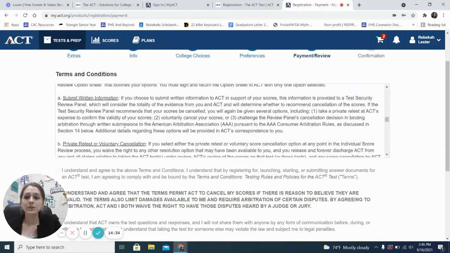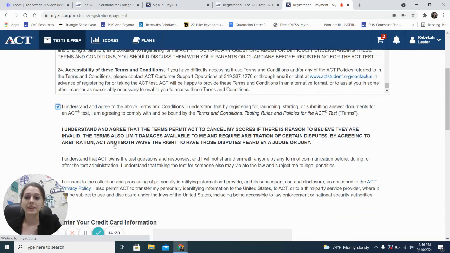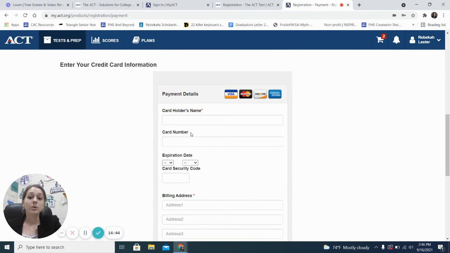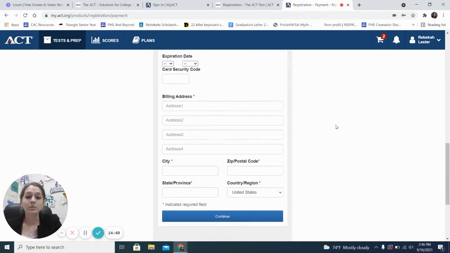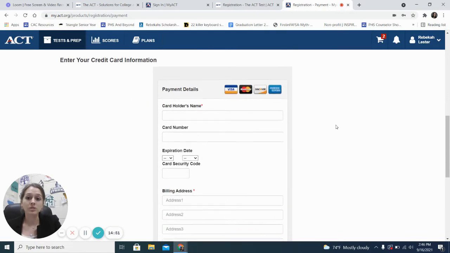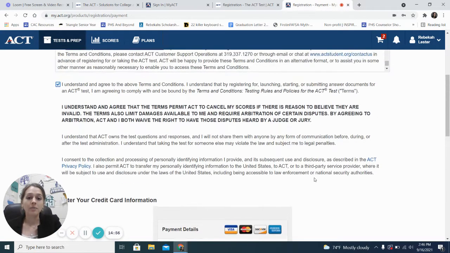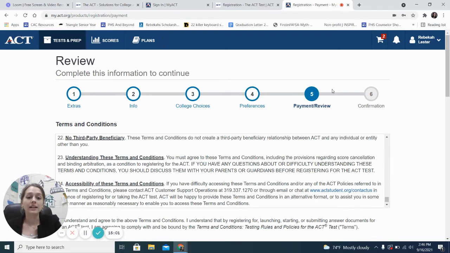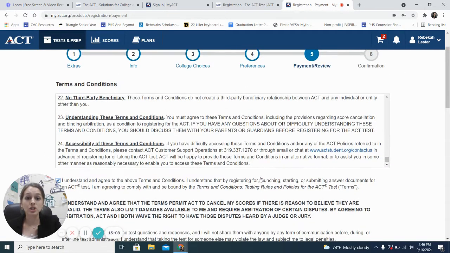As soon as you read through all of this, you do have to go all the way down, hit that, and then you'll have to enter your credit card information. If you decide to choose a fee waiver, don't worry about this. That can be left blank. But the rest of you that are not using fee waivers will have to put credit card information in and press continue. What will happen is you'll get a confirmation page, and I'd like to show you that right now, but because I'm not paying for the test at this moment, we're not going to show you that.